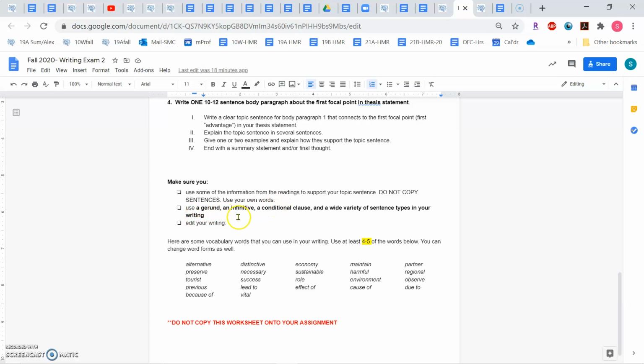Use a gerund, an infinitive, a conditional clause, and a wide variety of sentence types in your writing. Edit your writing before you save it and turn it in. And I've given you a list of vocabulary words from the unit. So in your first 2 paragraphs for this assignment, include at least 4 or 5 of the words below, in any word forms. Do not copy this worksheet into your assignment. Just open up a new document in Word or Pages or Google Docs and start typing your heading and your title and your 2 body paragraphs.